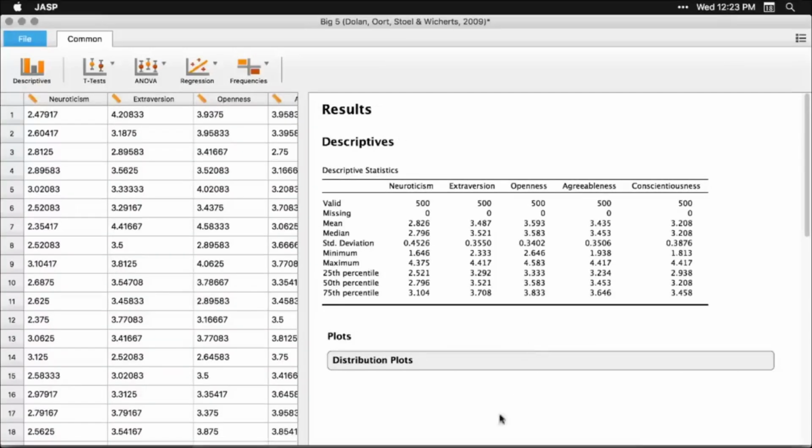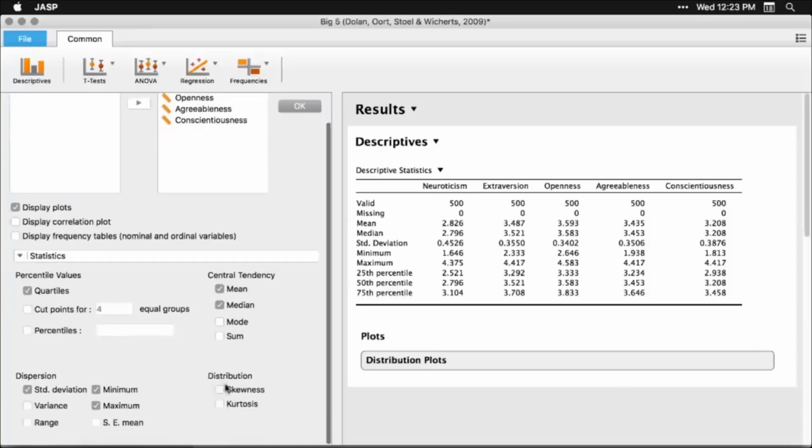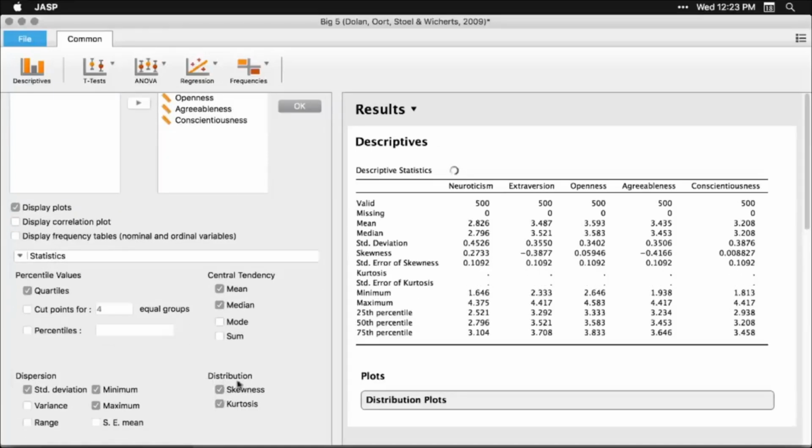But if I click on one of these tables, like this one right here, it immediately brings up the commands that produced it. And I can just modify it some more if I want. Say I want skewness and kurtosis. Boom, they're in there. It's an amazing thing. And then I can come back out here.